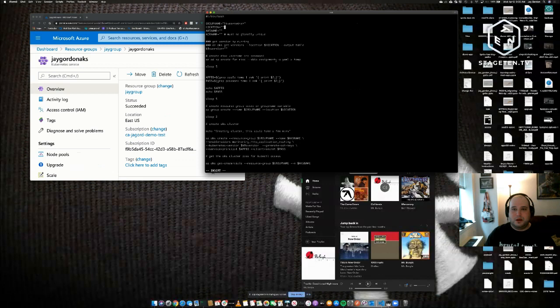And then the location, we're going to pick East US. The AKS name is going to be the name of the actual Kubernetes cluster that we're going to create, and we'll call it live on Twitch AKS. And then the ACR, the Azure Container Registry, where you're going to create your Docker images and store them. We'll keep them in here. We'll call it live on Twitch ACR.